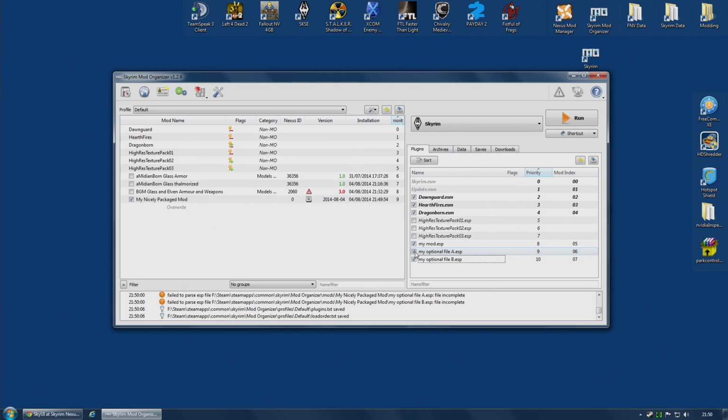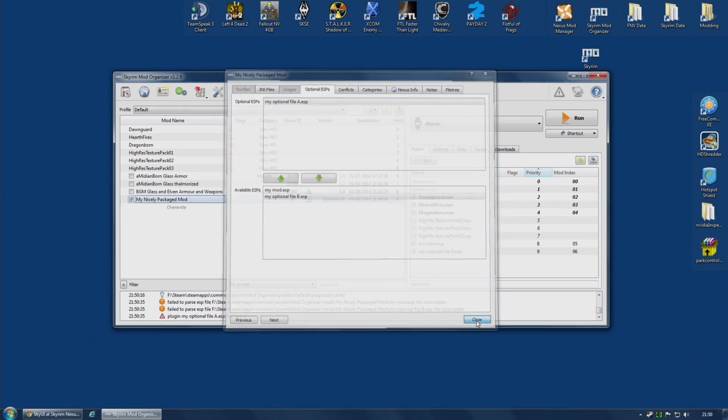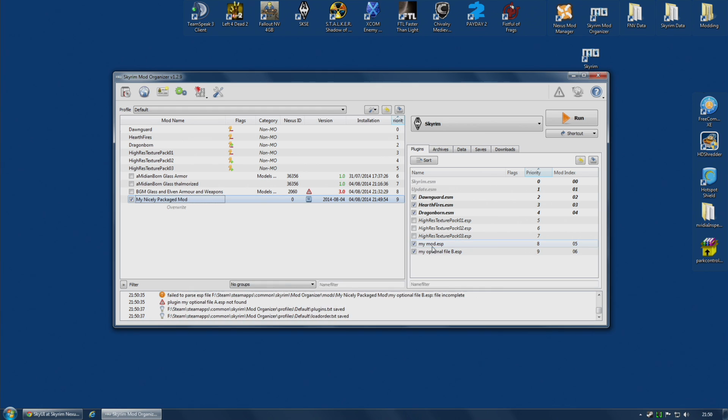Now, there is one way to do this. Obviously, I can just deselect it. It's no longer in my load order, but I hate that. I hate this sort of mess. Don't worry. Double click here and go along to optional ESPs and move my optional file A to the optional ESPs. And what this is saying is, well, I've got this ESP, I don't want to use it. And in fact, you can do this for B as well if you didn't want to use that. Click close. And now you'll notice I only have my mod ESP and my optional file ESP.